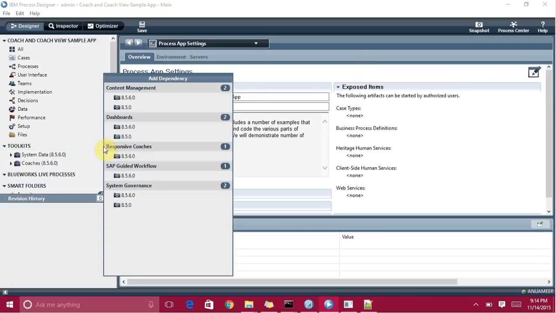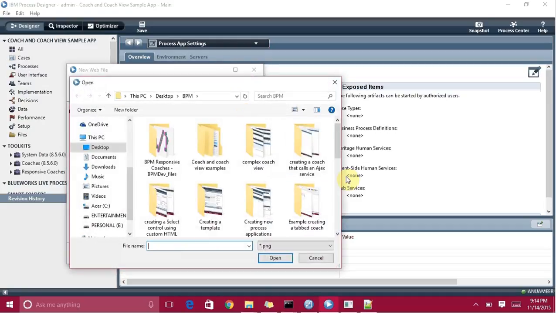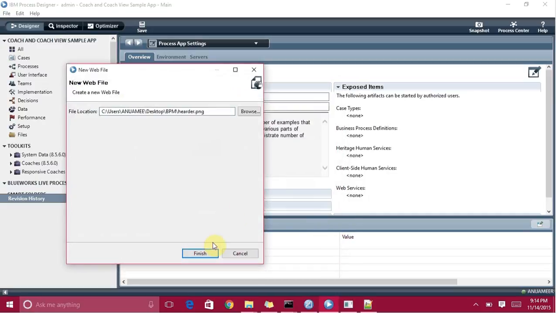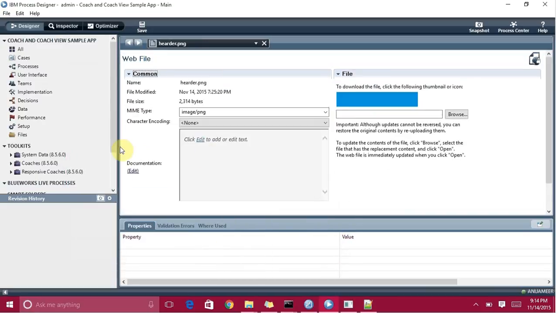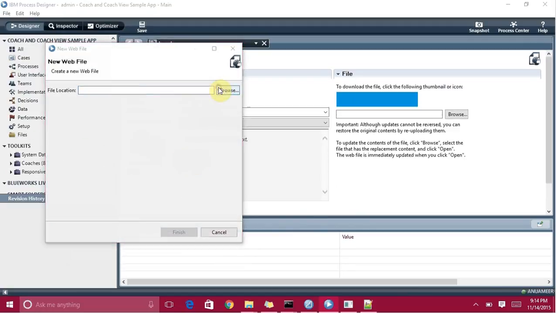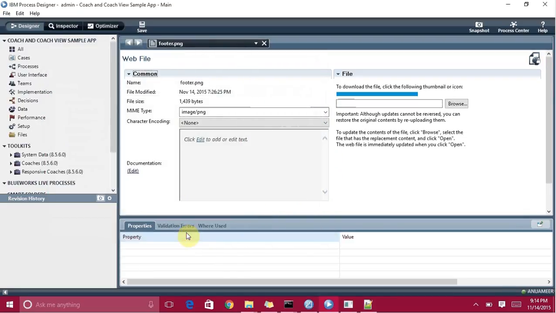So first of all, add the dependency responsive coach views to open in a web browser as well as to implement for the mobile applications. Then click on the files plus symbol, add the web file and select the png file, that is for the header purpose we are going to use in our application later, and then add one more image into our application, that is the footer. I have selected, click on finish. So you can see here whatever files were uploaded.